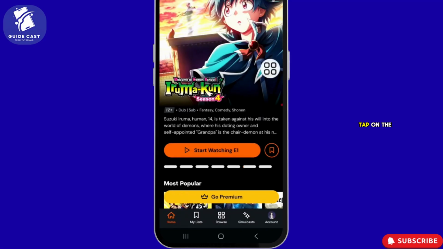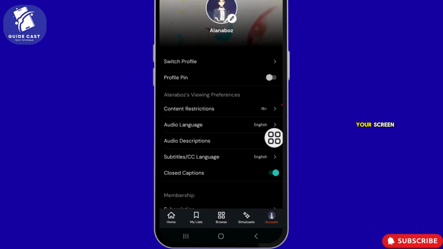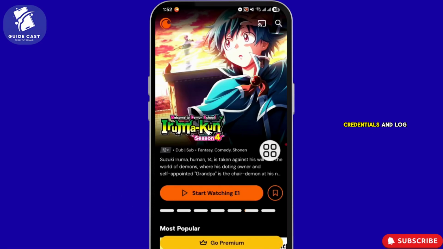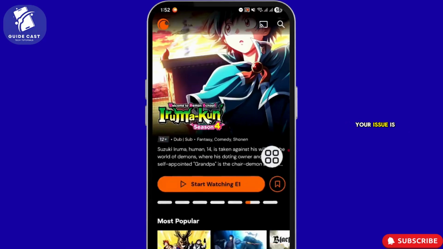For that, go ahead and tap on the account icon at the bottom of your screen. Now scroll all the way down and tap on the logout option. Then you want to enter your credentials and log back in. Now check if your issue is fixed.